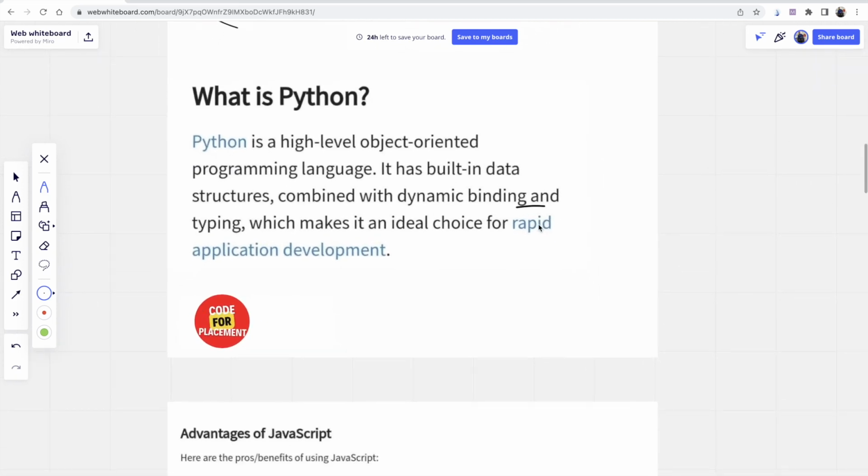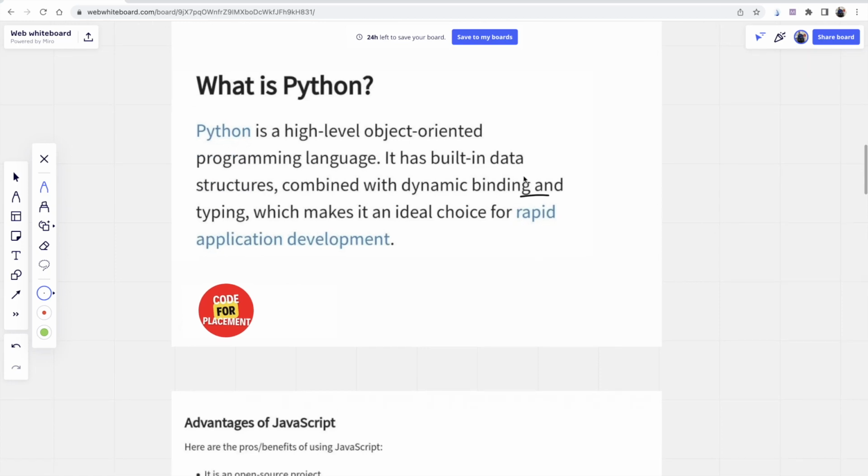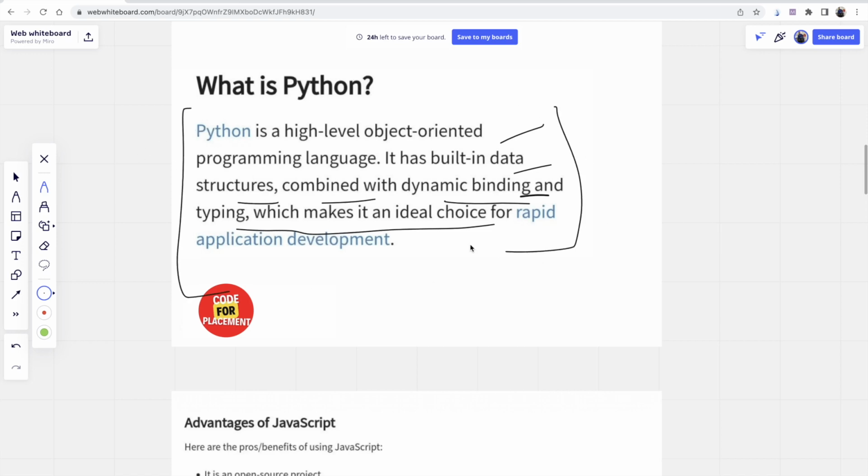So what is Python? Python is a high-level object-oriented programming language, and its built-in data structures are combined with dynamic binding and dynamic typing, which makes it an ideal choice for rapid application development. So when we go for rapid application development, we should use Python.